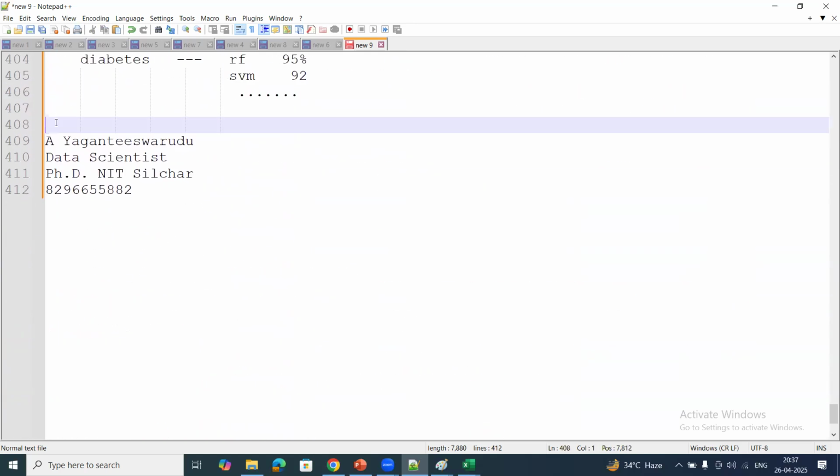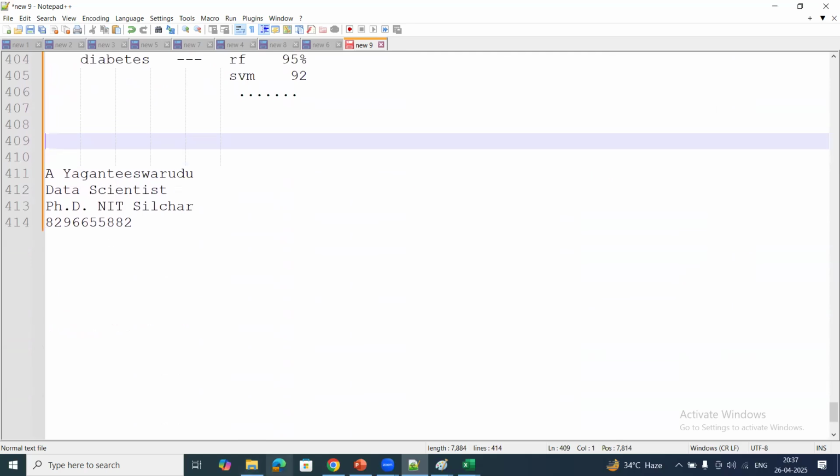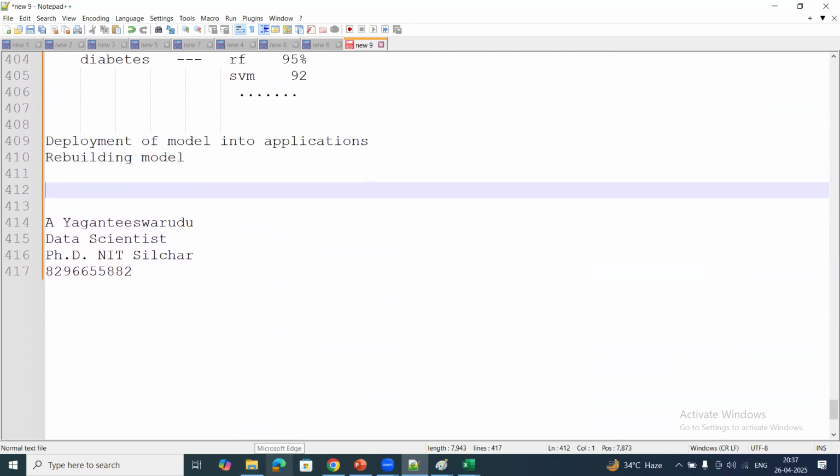Deployment means, for example, I built my model, and if I keep it with myself, it is no use for the outside world, right? I need to deploy it on the server. So for example, if you see Facebook, Gmail, WhatsApp, Twitter, and so on, those are the social websites. If I develop and keep it with myself, nothing will happen.